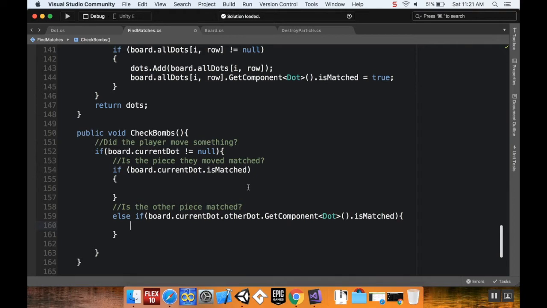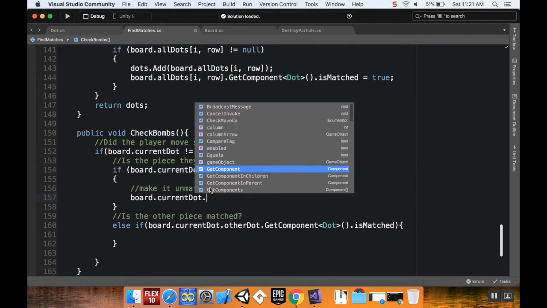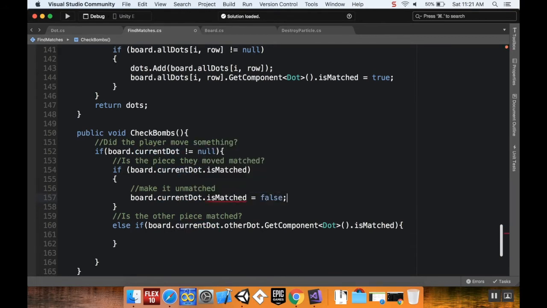Let's take a look at the first situation here. Is the piece that they currently moved matched? So what we're going to do is first make it unmatched so that it doesn't get destroyed when we go through and clear off all the matched pieces. So board dot current dot is matched equals false. So that piece will stay.